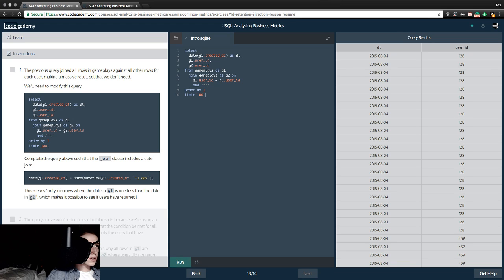Using the join. Complete the query above such that the join clause includes a date join here. And so it's joining gameplays as G2 on G1 user ID and G2 user ID, and date G1 created at equals datetime G2 created at minus 1 day. Whew. There we go. Let's go ahead and run it.